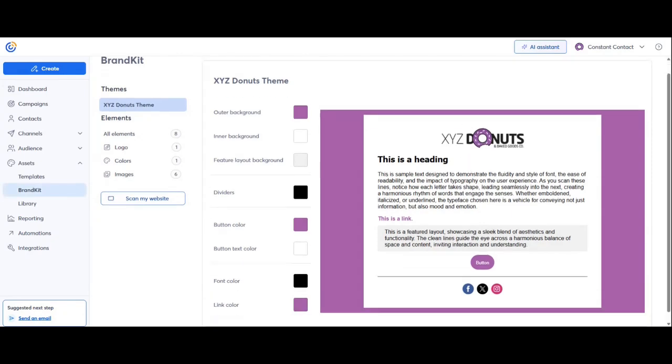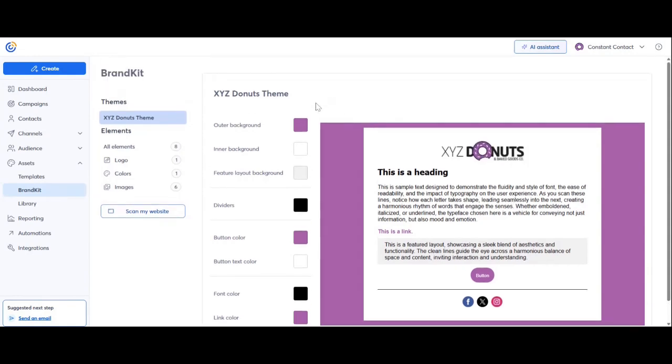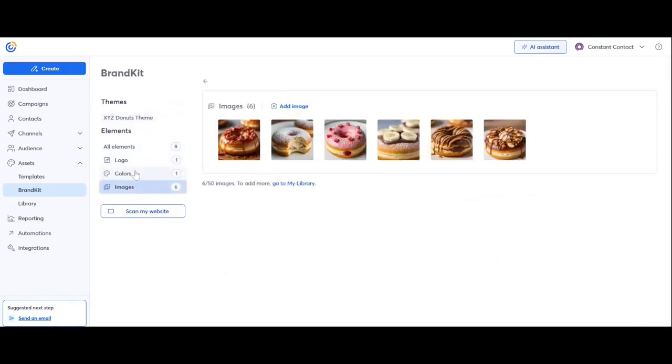As you can see, I've got an example of an email to the right where it's preloaded my logo and my branding colors. I've got a rundown of the different colors using for different elements within my email. And to the left, I've got all my elements, including my logo, colors, and images, where I can click in and add and curate this as I need to.